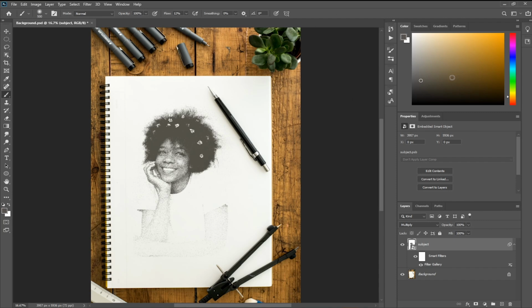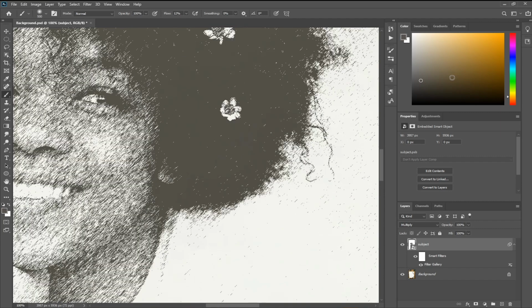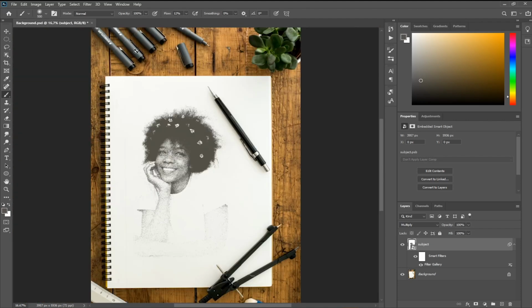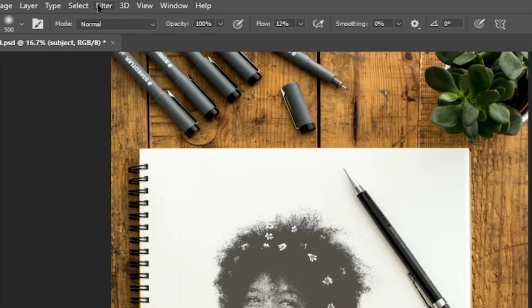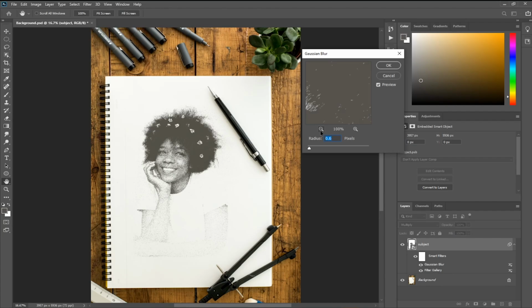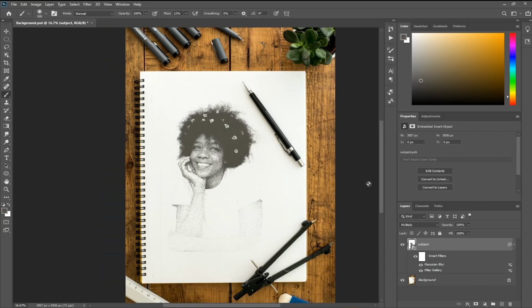But when we zoom in, there's a problem. You can see it's super sharp. We don't want a sketch that sharp. So how are we going to fix it? For that we have to add blur to it. Let's go to Filter, Blur, Gaussian Blur. Let's zoom out a little bit. I think 0.8 might be right. Yeah, that worked. So that's how you convert your image into a sketch.